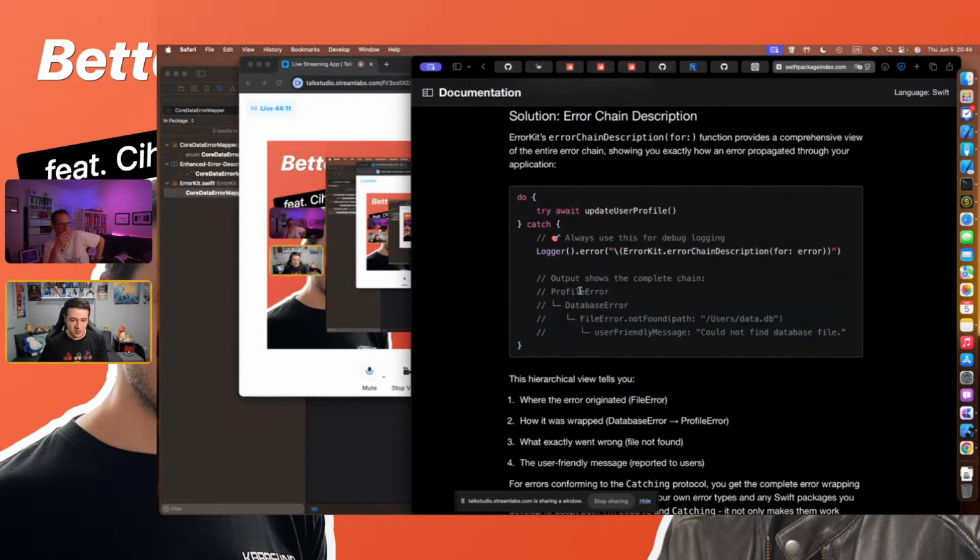So you get the ProfileError, and then inside the ProfileError, which was the function's main error type, something has thrown a DatabaseError, and then in there, something has thrown a FileError. In this case, I'm even reflecting the enum name, the notFound case, and I'm also reflecting on the parameter you're passing, so you even get that. And because that's what you usually also want to know, what the user would see, you also get the user-friendly message. So you see everything in one place, and that's how I would recommend doing debugging with ErrorKit.